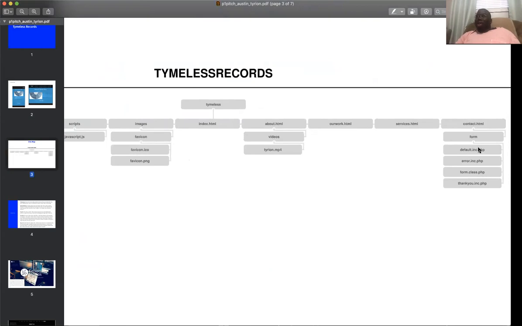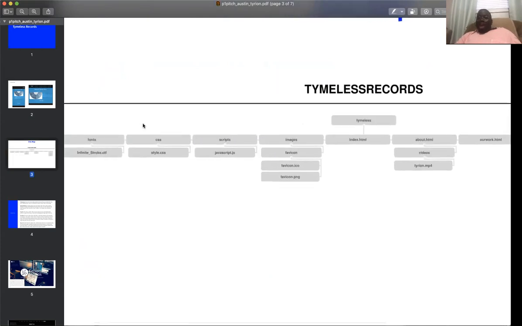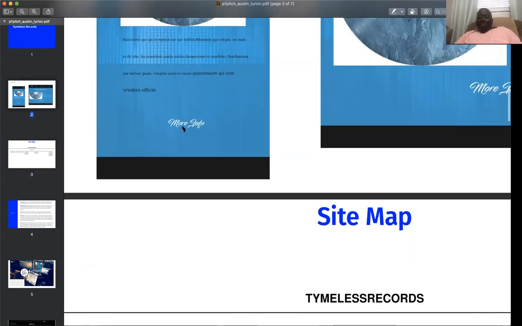On the contact page, you can book, or you can ask a simple question, and it'll send it over to my email, and then I can reply to it. The other folders inside this folder are the images folder with the favicon, scripts for JavaScript, CSS for the styles, and fonts. And this infinite stroke is actually this font here.